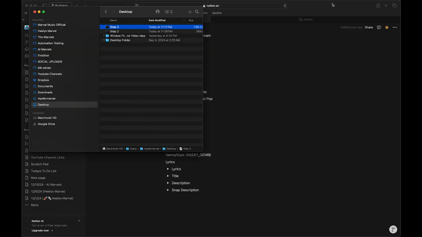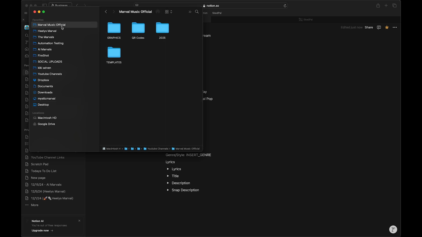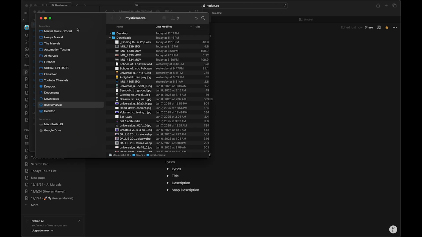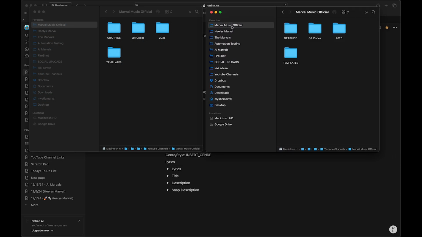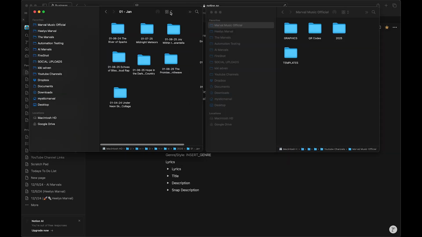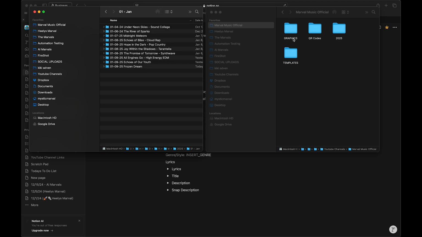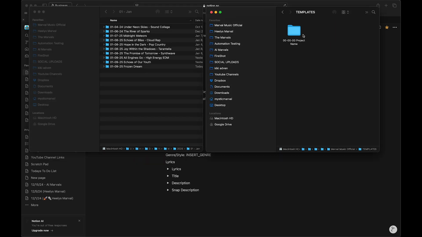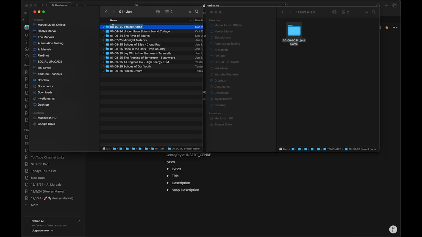We're gonna come back and create a new folder using a template. All right, these are all the other ones we've been working on. Let's go ahead and copy this one over here. That's the template that I use. Today's the 10th, so we'll do 01, 10, 25, because 24 was 11 days ago.